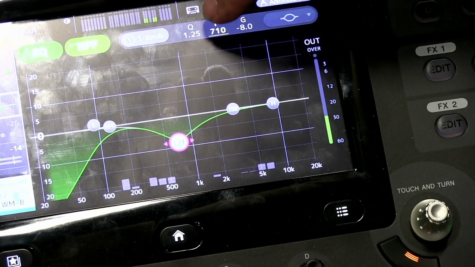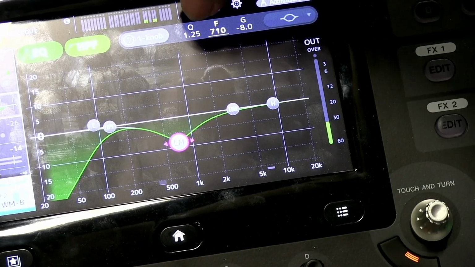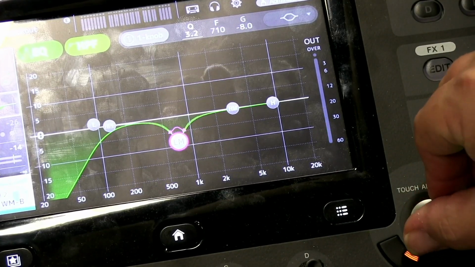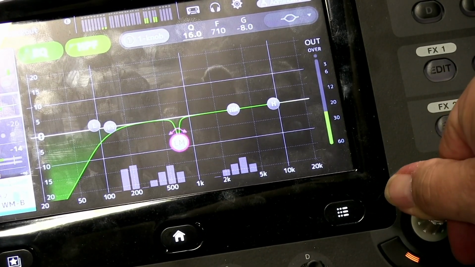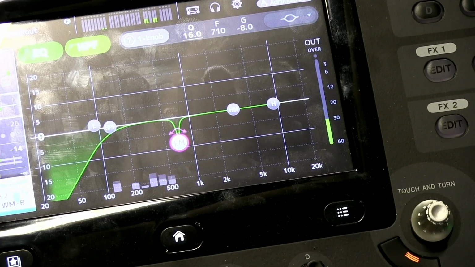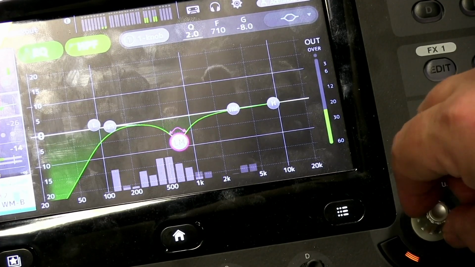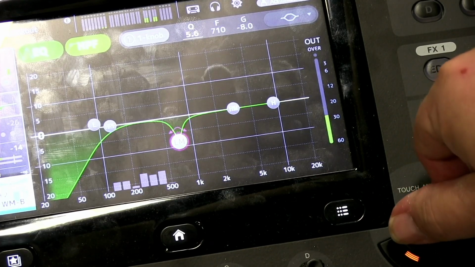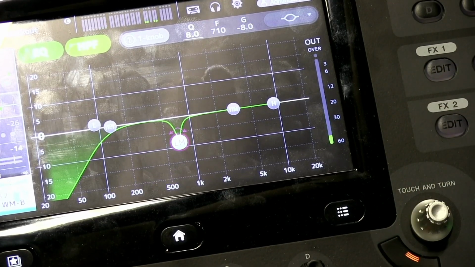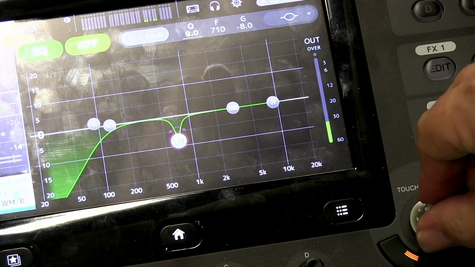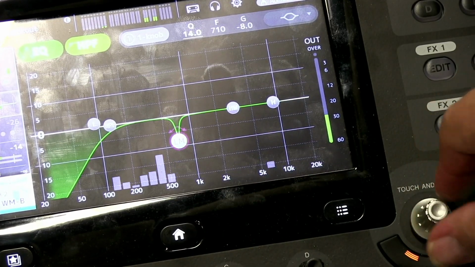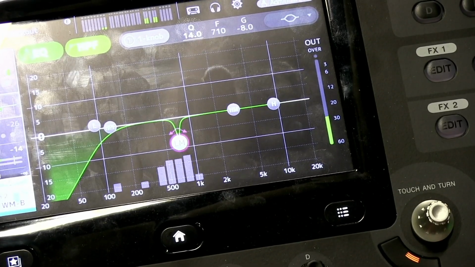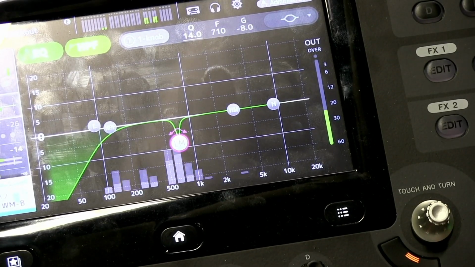Now I'm going to touch up here at the top where it says Q. That's an important one. I can make it very narrow so it only affects a few frequencies, or I can make it very wide that affects a lot of frequencies. We often talk about in the sound world, if it's really, really narrow like this, that being a surgical EQ. You're getting rid of problem frequencies. Sometimes it's called ringing out.